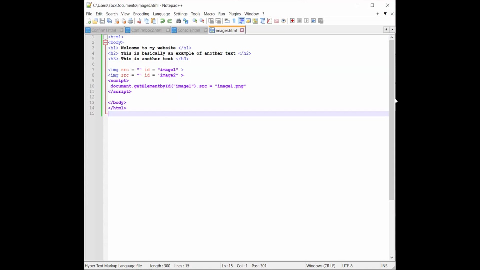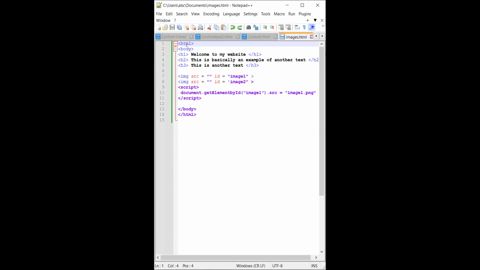I'm changing the code a little. First of all, HTML is correct. HTML open, HTML closed. Then body is also correct. H1, H2, H3 is also correct. Image SRC. I'm going to remove the spaces. Image 1, image 2, spaces removed.